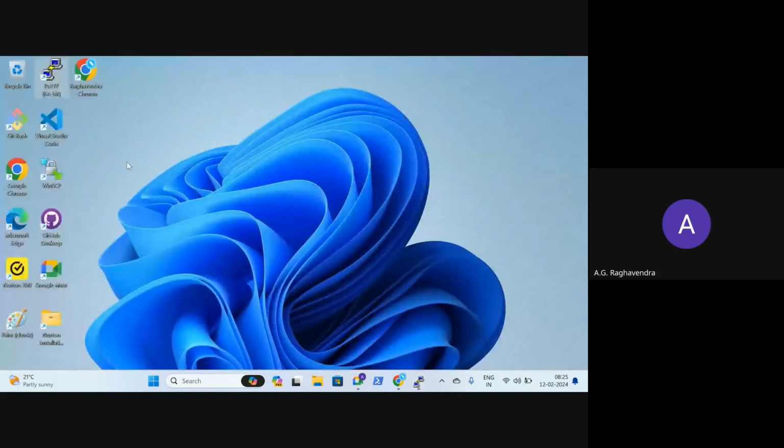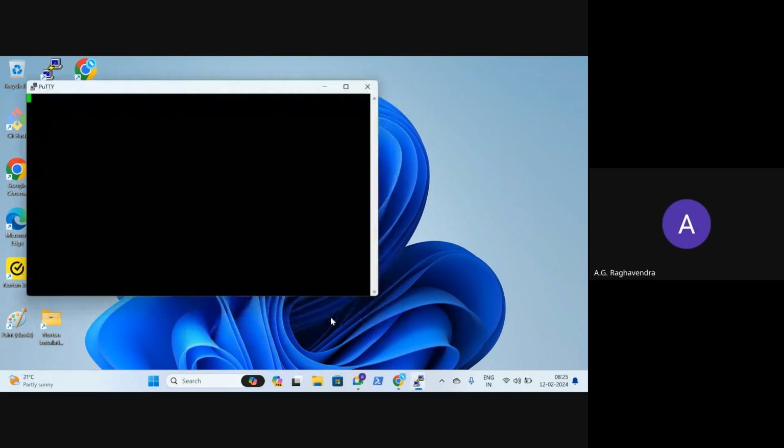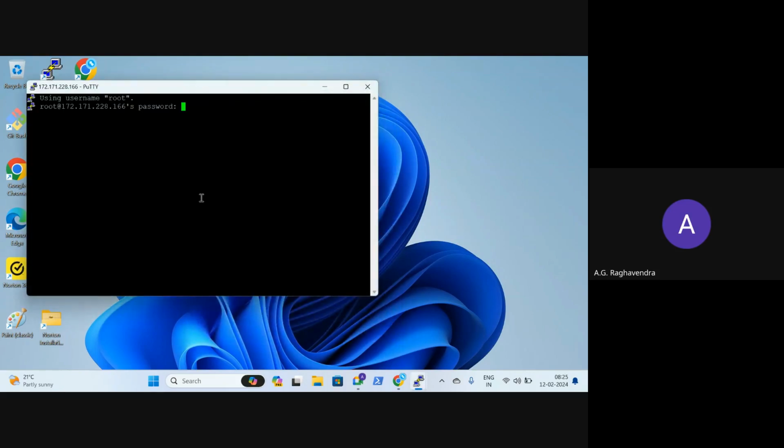There is another user called root user. Let me try to connect as root user. If I remember... root is not allowed. Okay.